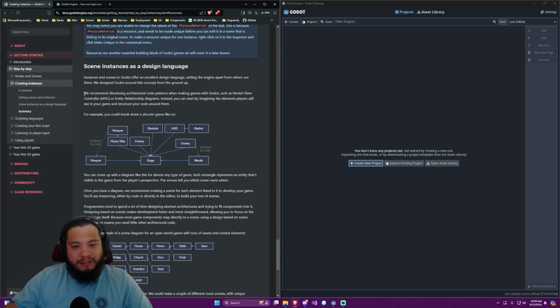In Godot, they specifically say, we recommend dismissing architectural code patterns when making games with Godot, such as model view controller or entity relationship diagrams. So they're trying to steer away from normal programming patterns that we use for setting up a website or microservices and things like that. Instead, you can start imagining the elements players will see in your game and structure your code around them. So, for example, let's say you have a single stage in a shooter game.